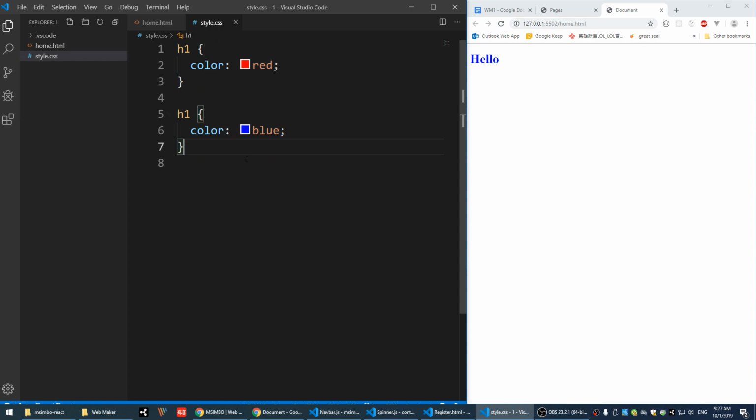Right. So the second one will overwrite the first one if there is any conflict. So this is why we always put our own CSS after the Bootstrap one. So if we want to rewrite the Bootstrap, we can. If we put the Bootstrap after your own CSS, the Bootstrap will override your style. Right. So we have two CSS.